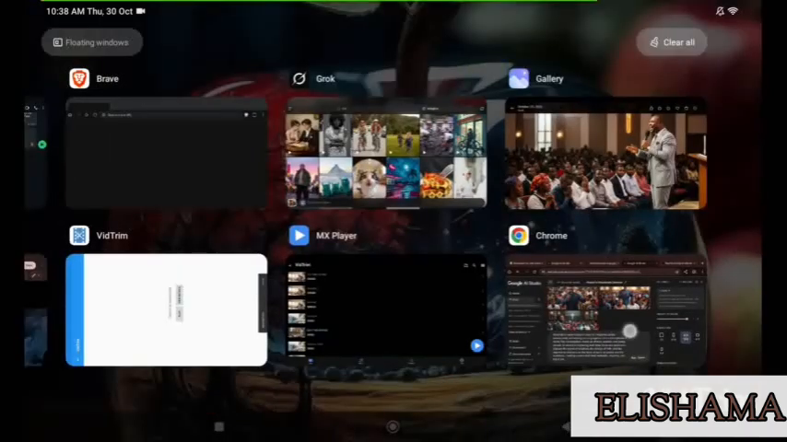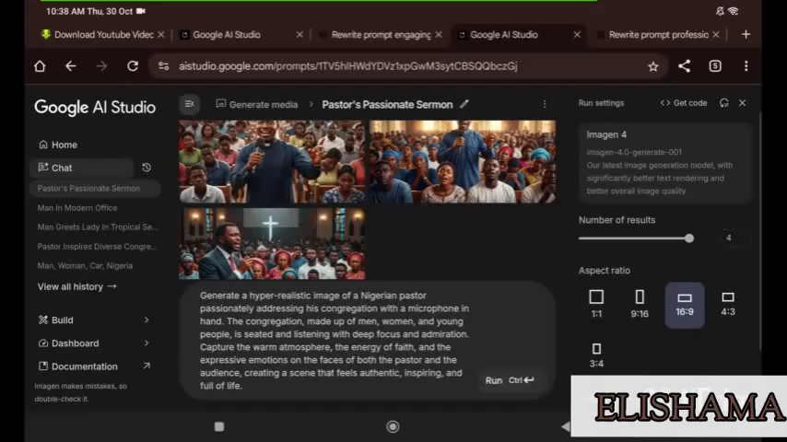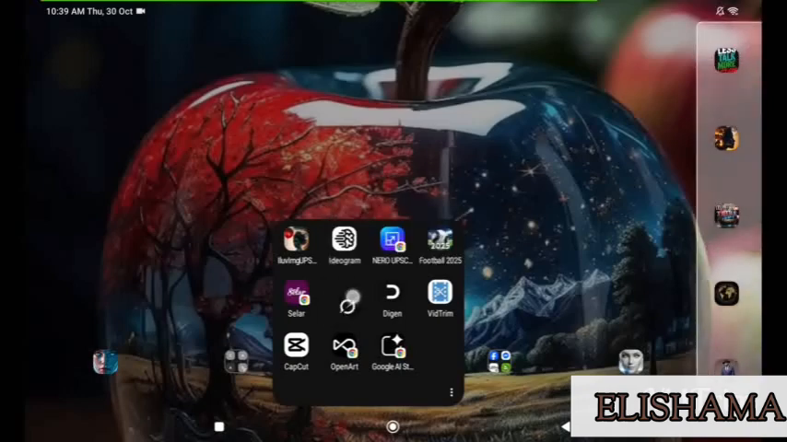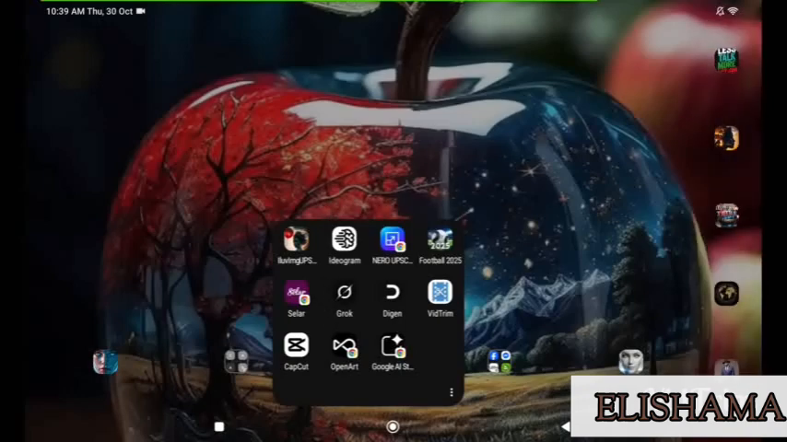So that is it for image generation. Use this site, sign in first, and choose the aspect ratio that befits what you are using that video for. Number of results. So having done that, the next thing you want to do is to go to your Play Store and download this app I'm going to show you now. This particular app, Grok. Go to your Play Store and download Grok, if you don't have it before now.